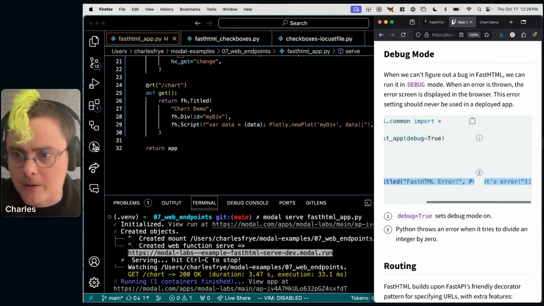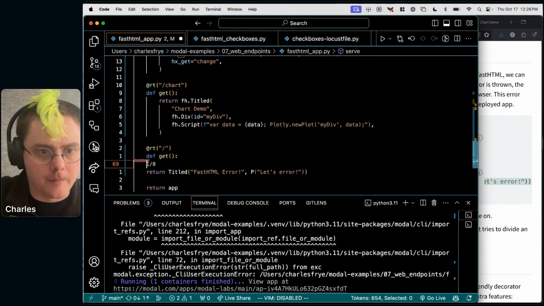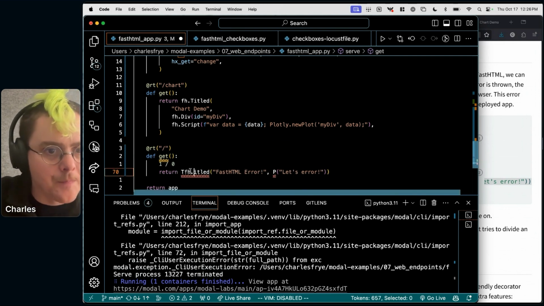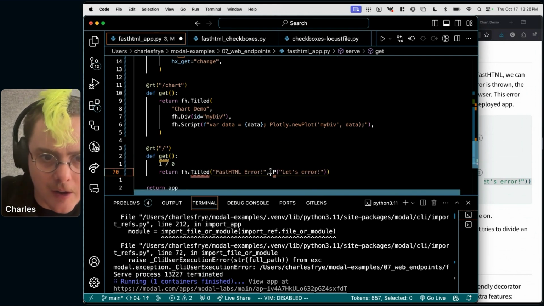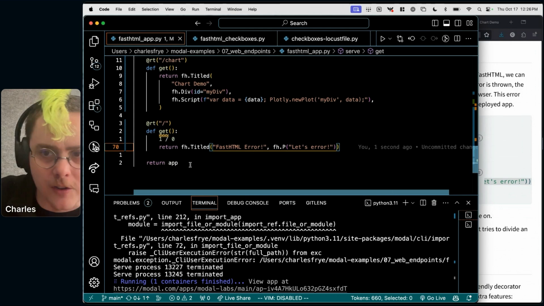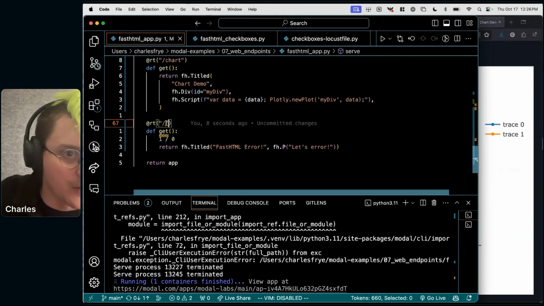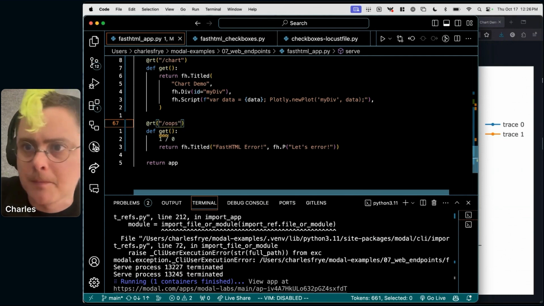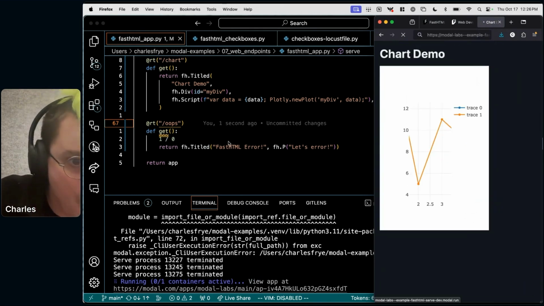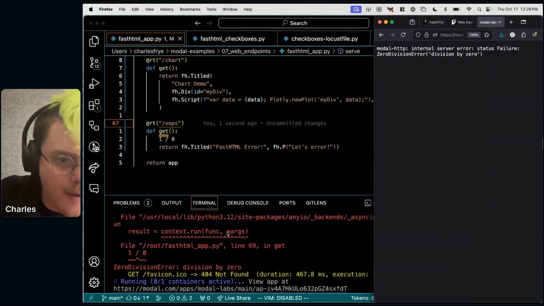Let's see. So let's make a new route with an error in it. Great. Have that over. We're dividing by 0. That's no good. You don't want that. Let's all right, fh dot titled. So because we're in debug mode, if we go to this, oh yeah, we need to give this route a name. Call it oops. So now if we go to oops, what are we gonna see? There we go. All right, so we get an error message back, 0 division error.